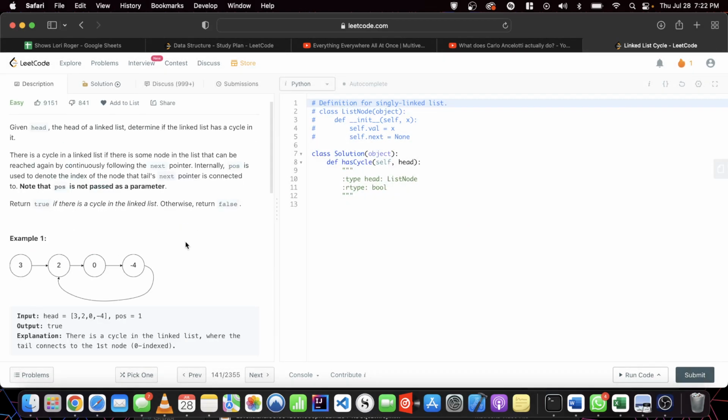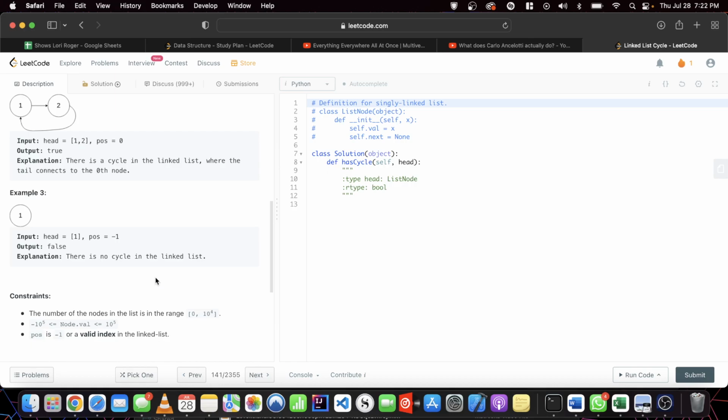So that is an O(n) solution in O(1) space, because we don't use any sets or anything like that. So that is the solution, and thank you. Bye.